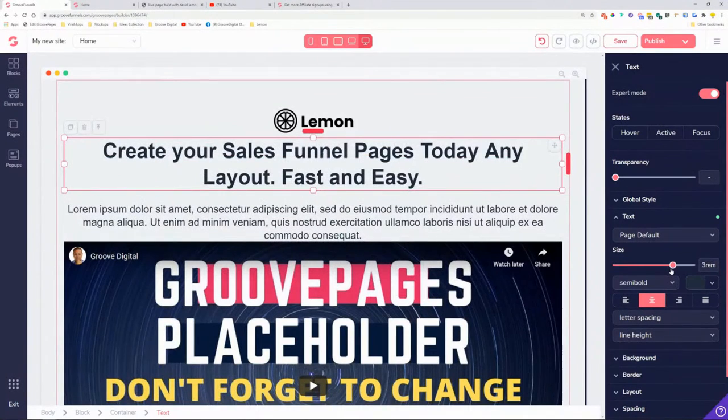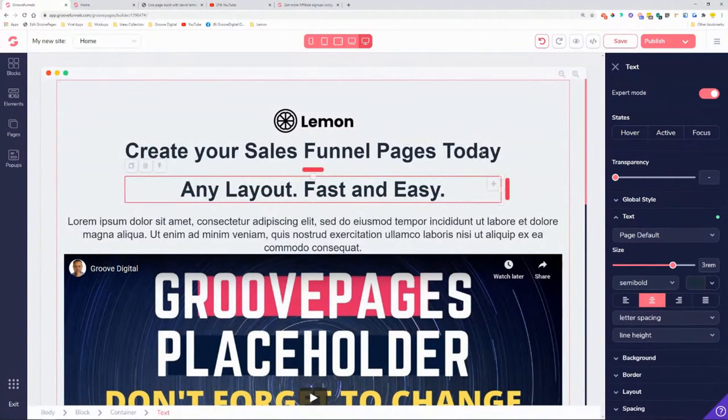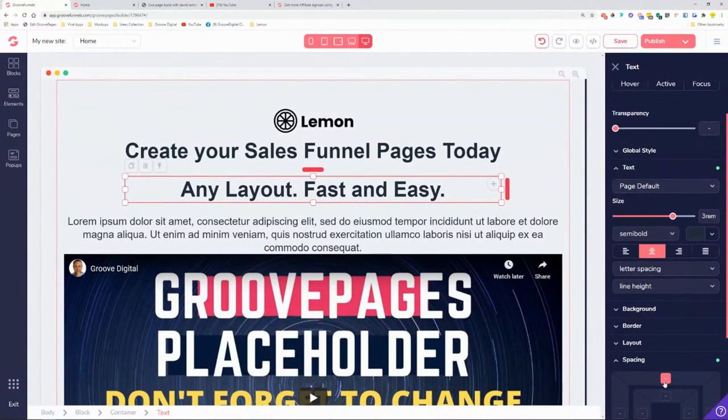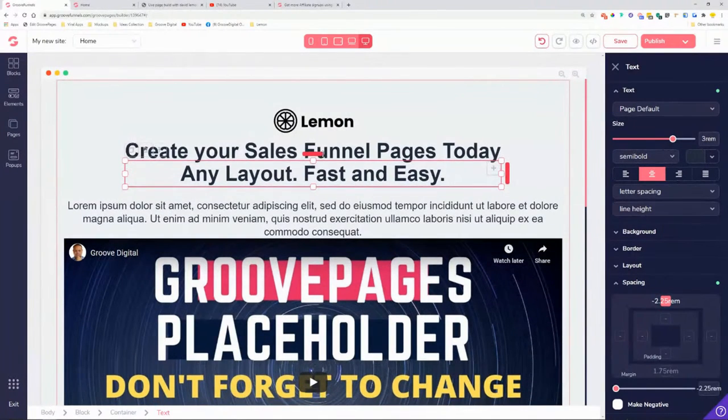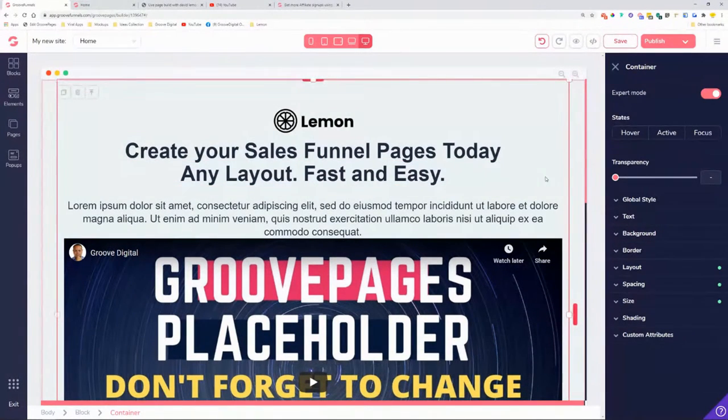So here, I just want my title to be a bit smaller. This one is quite nice. Maybe we can do it this way. Any layout. And then just actually move this up a bit this way. There we go. This looks nice.